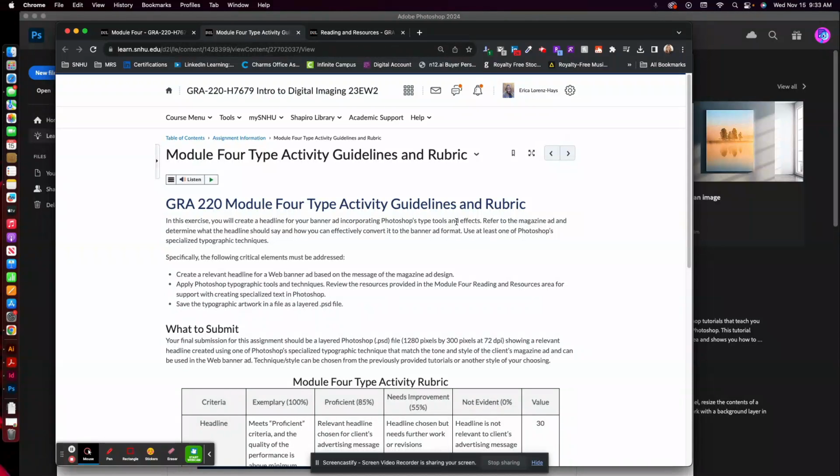So the key here is consistency. You're creating an ad campaign in multiple ways. So with your print ad, you want that look to translate basically to your web banner. And of course, your final submission for this assignment should be that layered Photoshop file. It's 1280 by 300 pixels at 72 dpi. So you want to have a headline in there. And that is basically what's required.